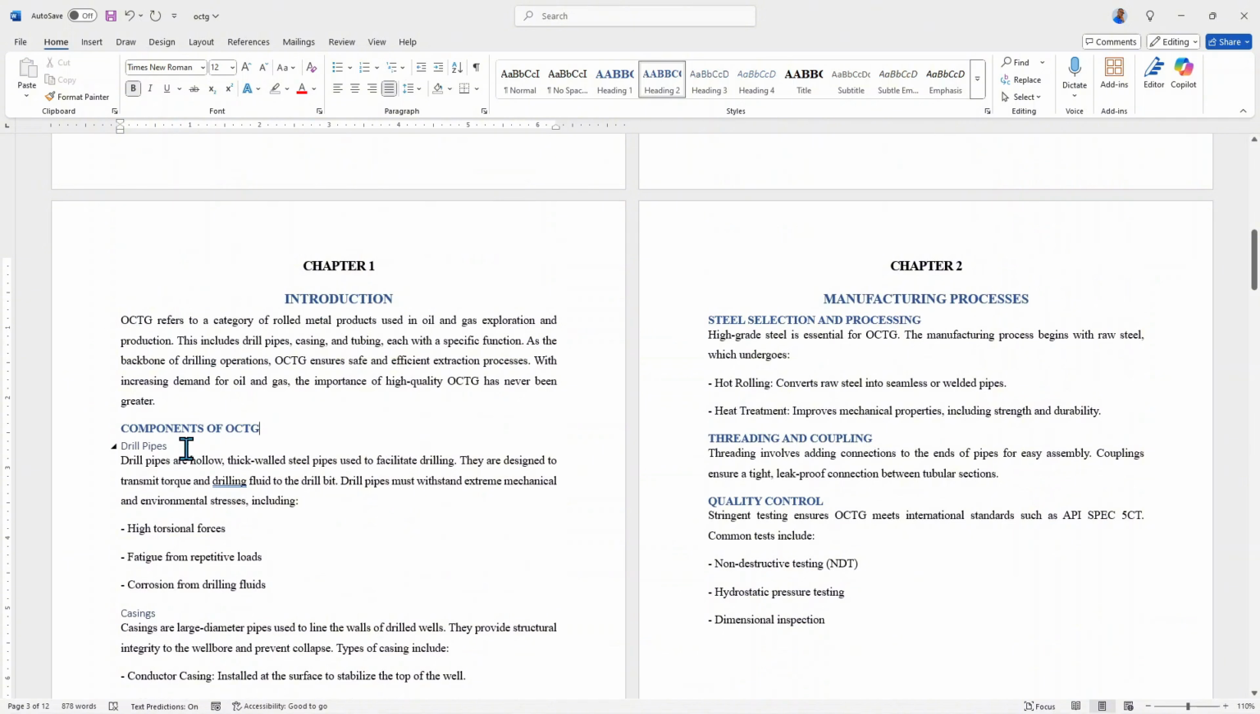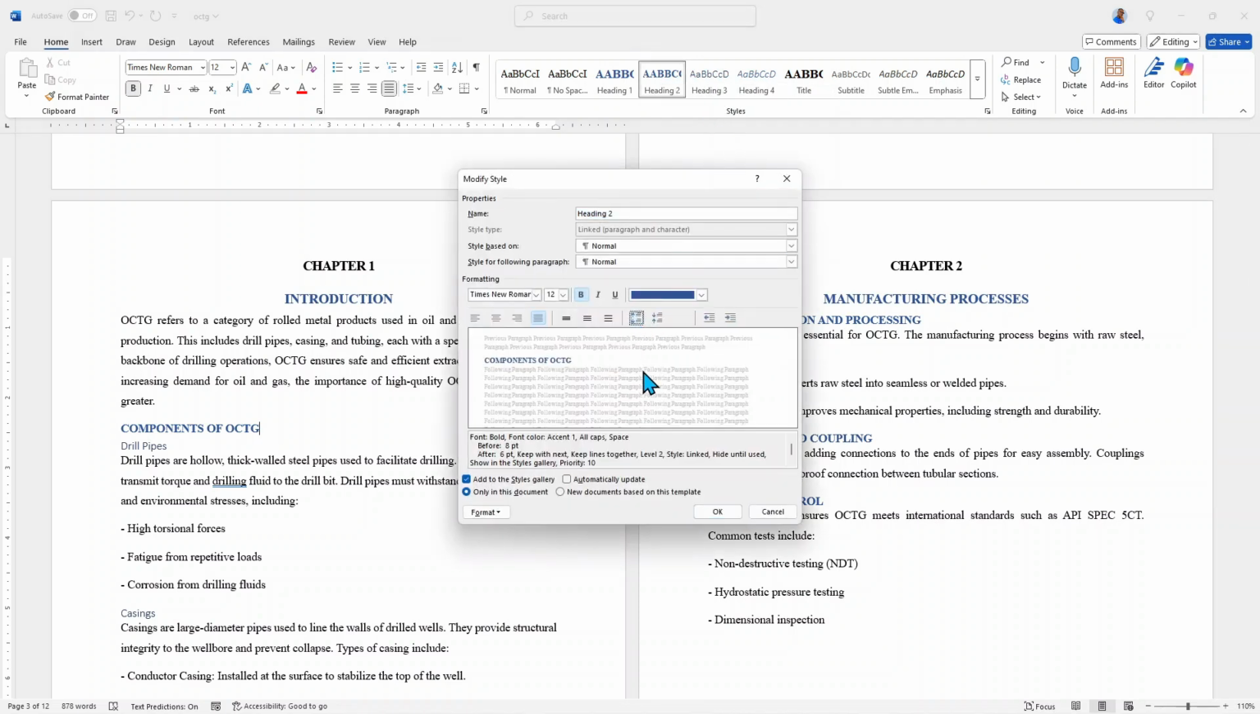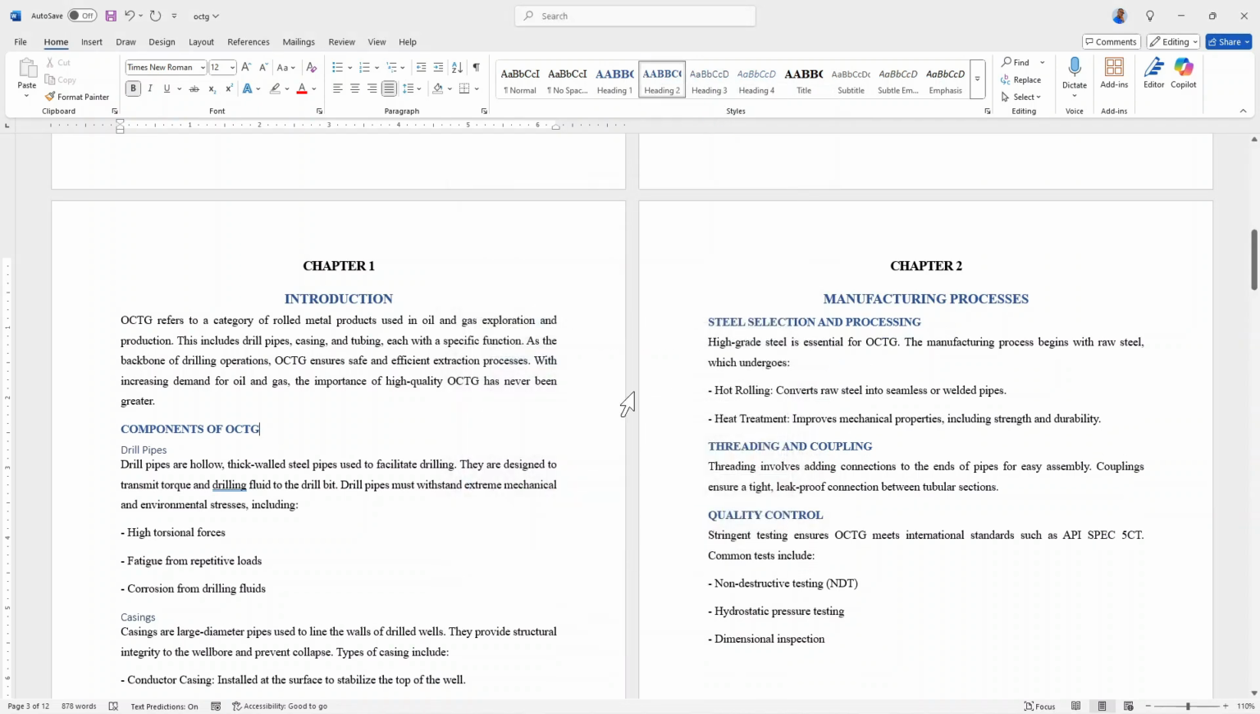So I'll simply come over here. But for this, I didn't change the line spacing. So I'll simply come back again, modify, then change the spacing a bit, click on OK. As you can see, it has been done.